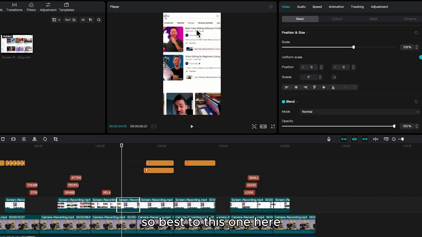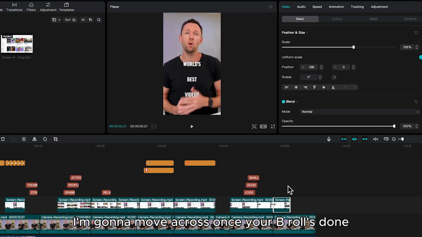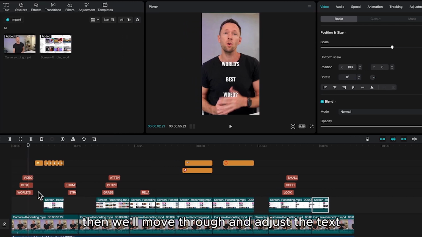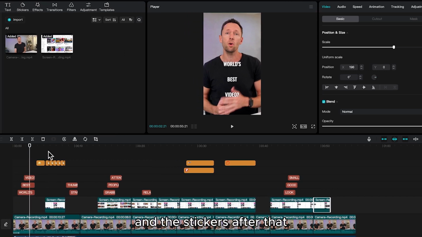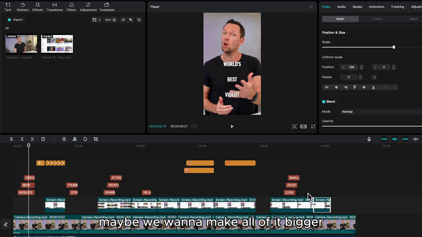So this one here, I'm going to move across. Once your B-roll's done, then we'll move through and adjust the text and the stickers after that. So with all of our text here, maybe we want to make all of it bigger.